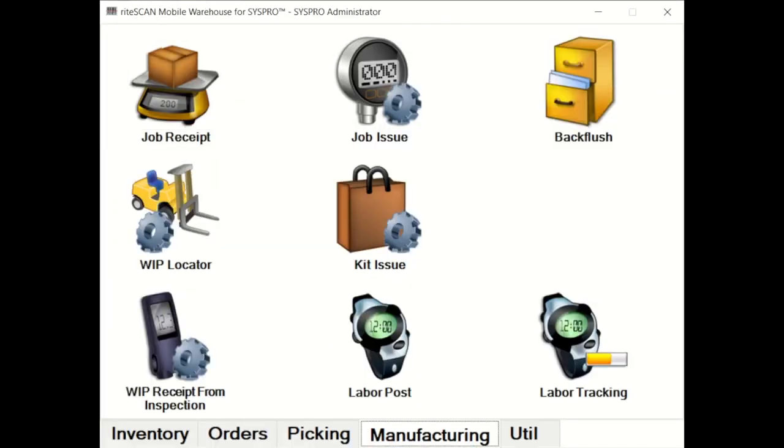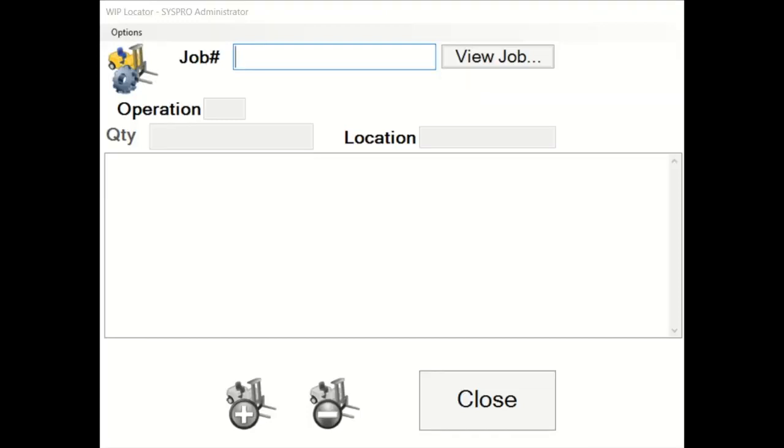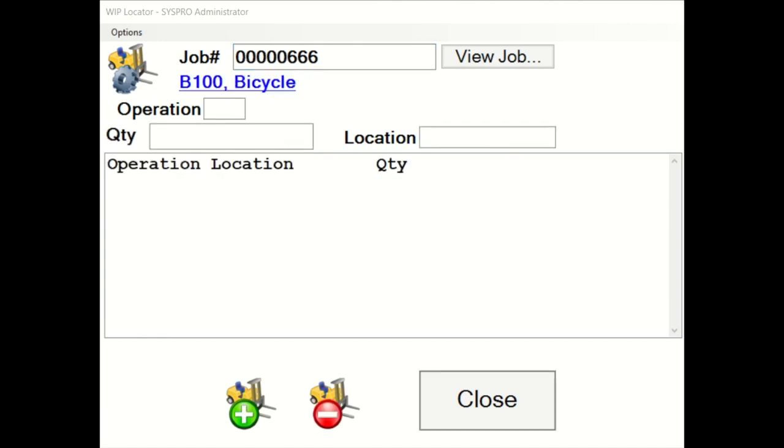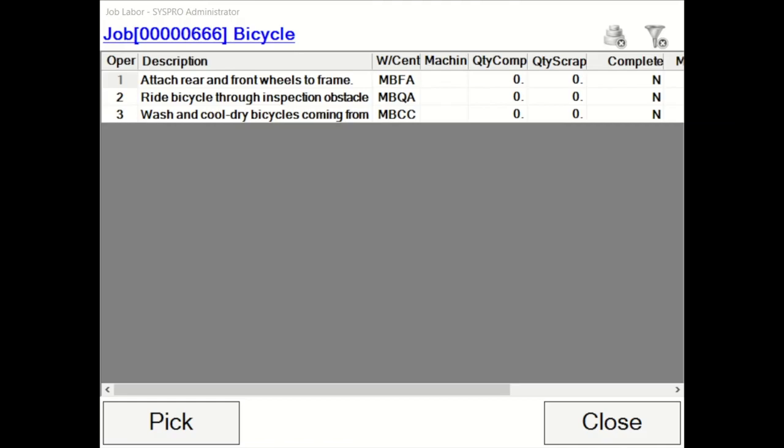All right, moving on to another couple things that exist within the manufacturing suite of modules. We have WIP locator. WIP locator is a really simple tool to allow us to start identifying where items are within the production process. So here I've entered a job number. I can view that job and I can see the operations applicable. So in this case, attach rear and front wheels to frame at work center MBFA.